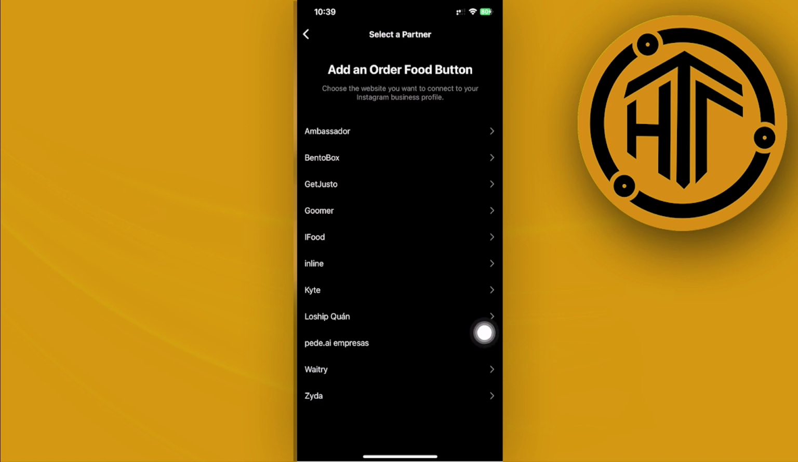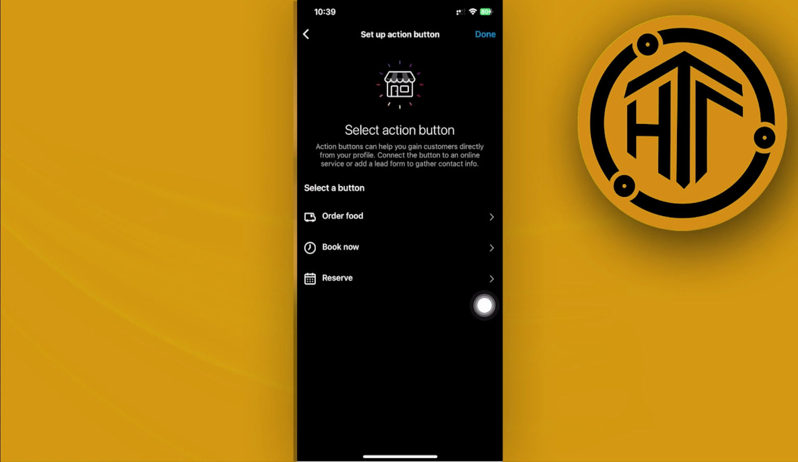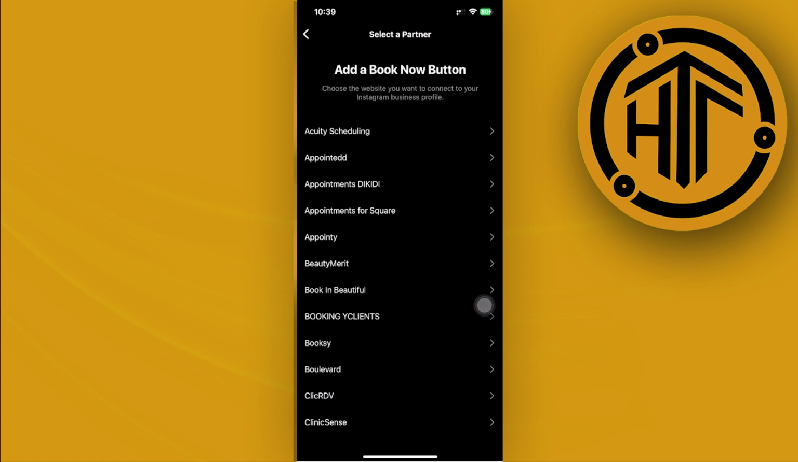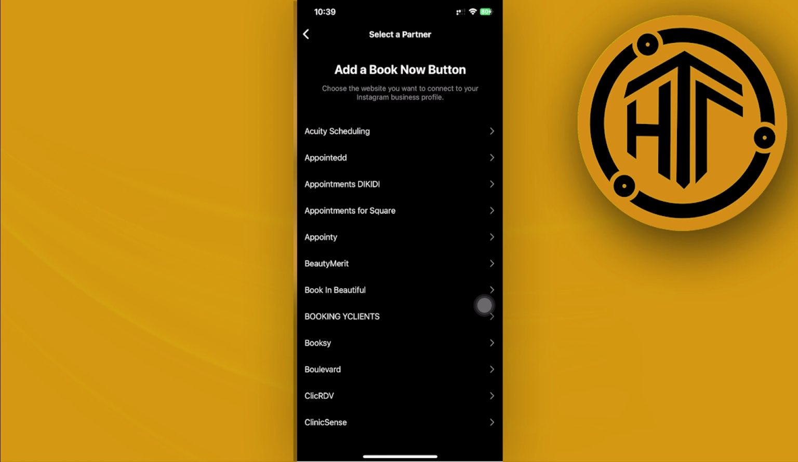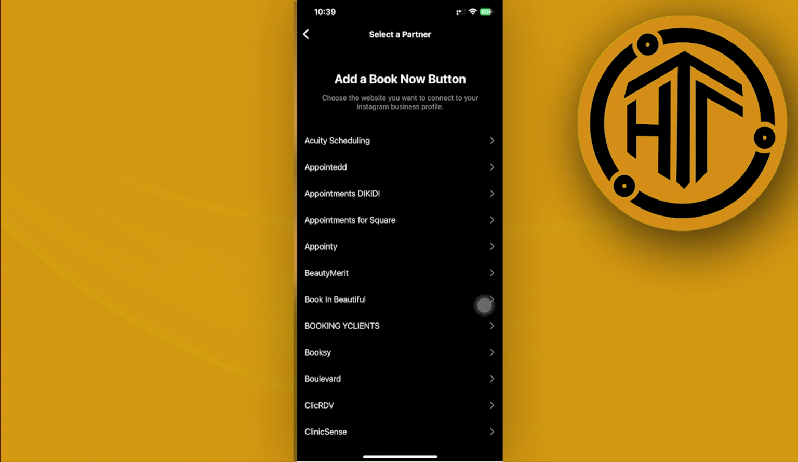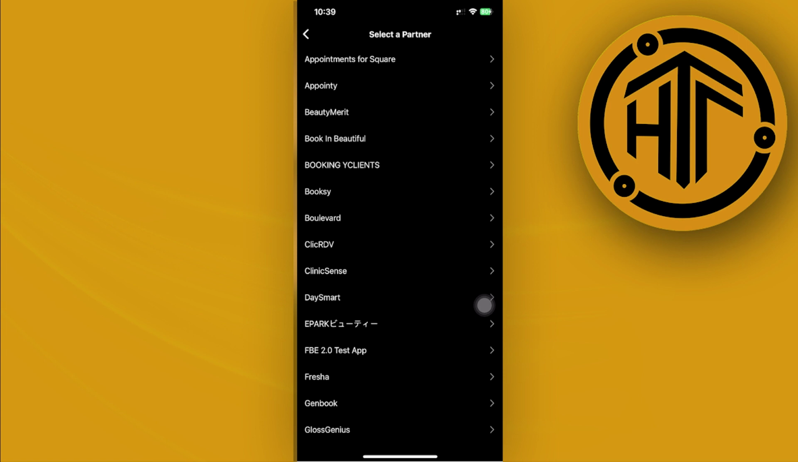Or maybe Order Food. Well, we actually need to be associated with one of these partners. So I'm just going to tap on Book Now and maybe just choose this one right here. And we need to, of course, log into their website over here, with their partner. And once it is already done, once you have already signed up to their website, you can now add your action button over on your profile once you have already finished the on-screen instructions with their partners, of course.